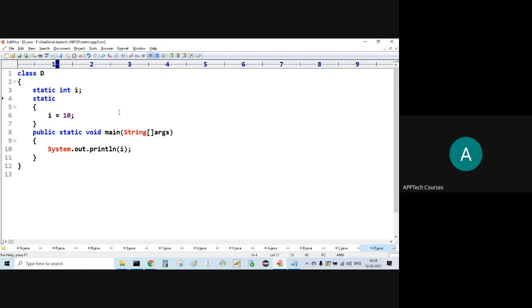What is the output for this? Initially, the I value will be 0. Then in the static block, I got initialized to 10. I value is 10.